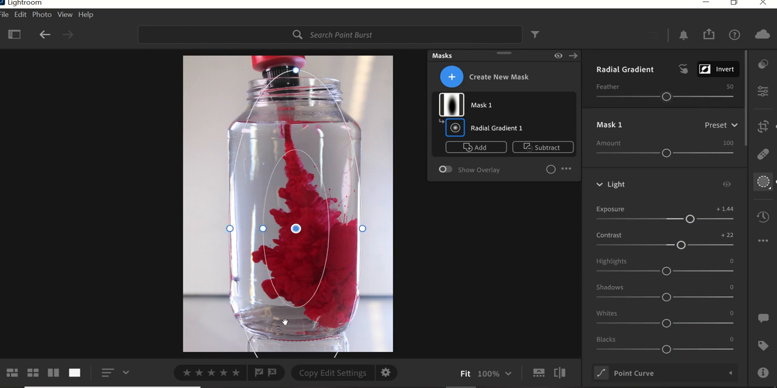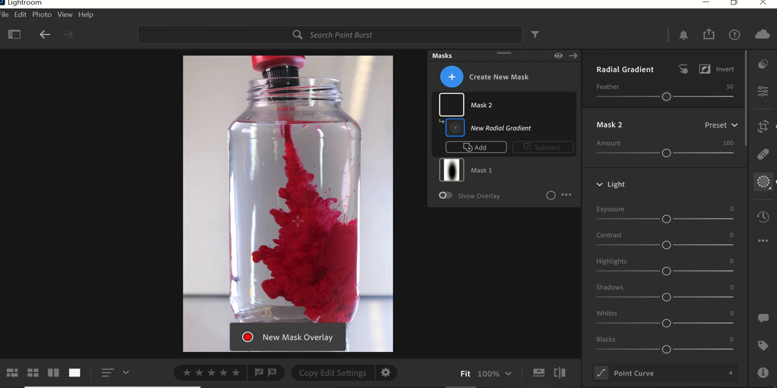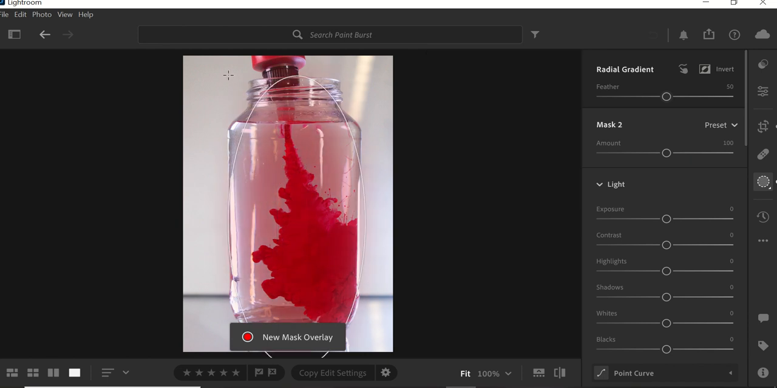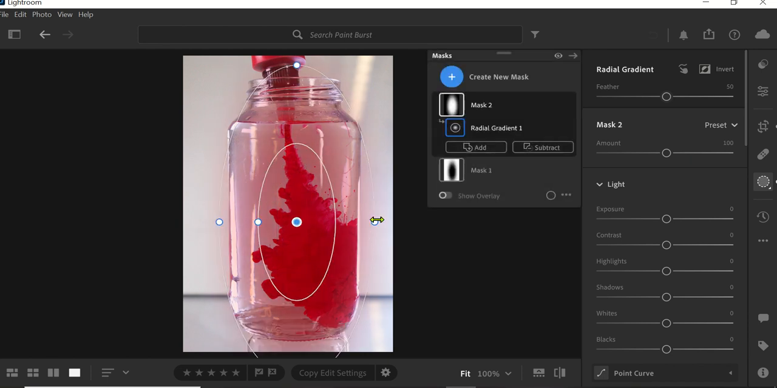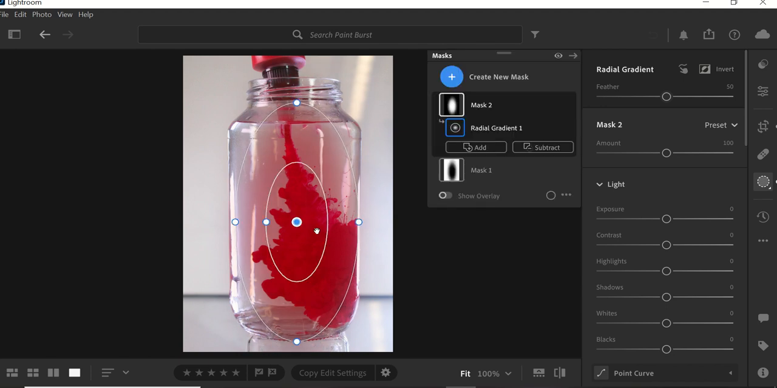Now, in order to change the center, I actually need to make a completely new mask. So I'm going to create a new mask. I'm going to again choose radial gradient, and let's go ahead and make a new one. All right, and kind of the same idea. This time I might make it just a little bit smaller, just affecting the color of the paint, or really just affecting the paint, I should say.